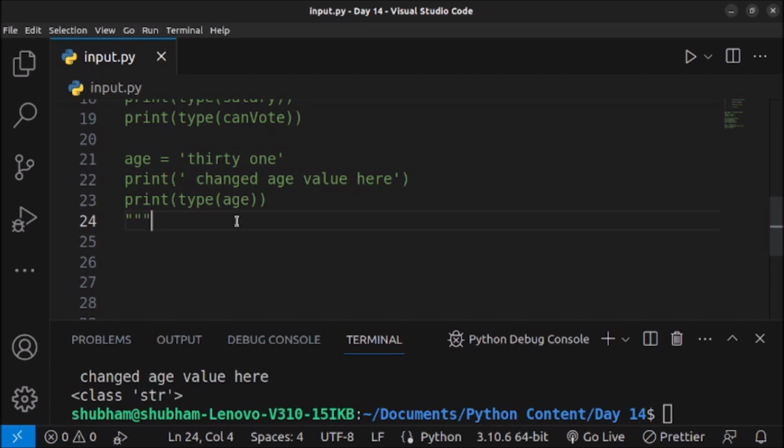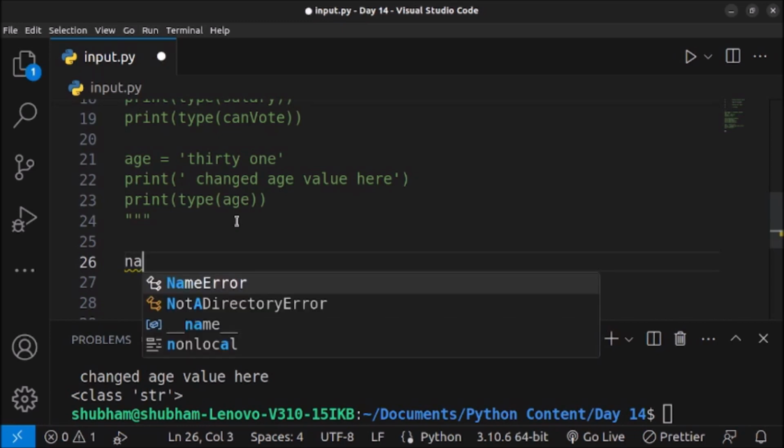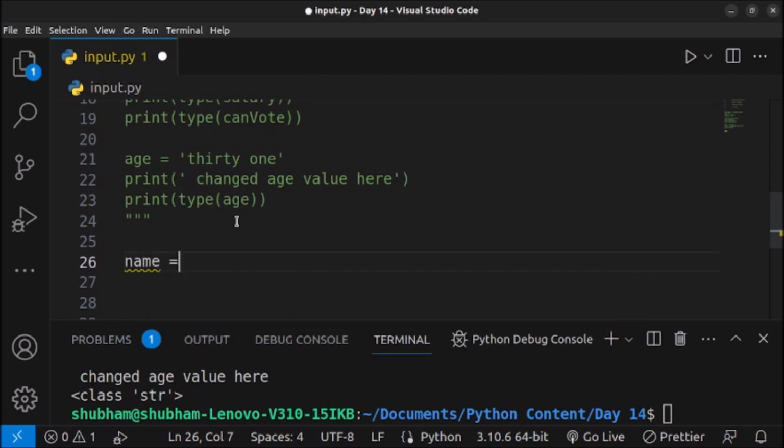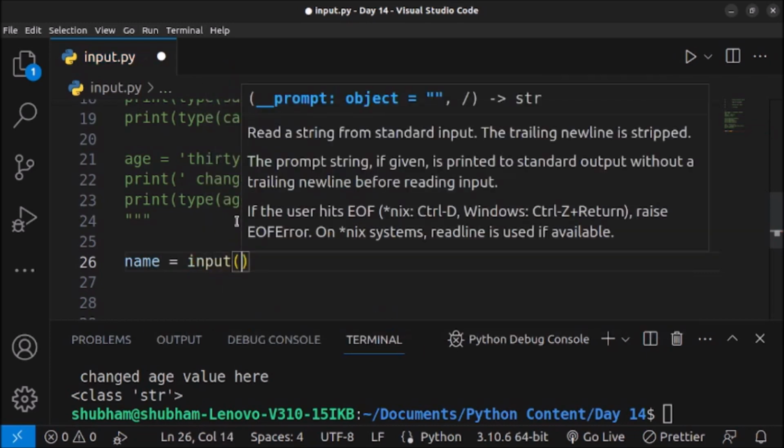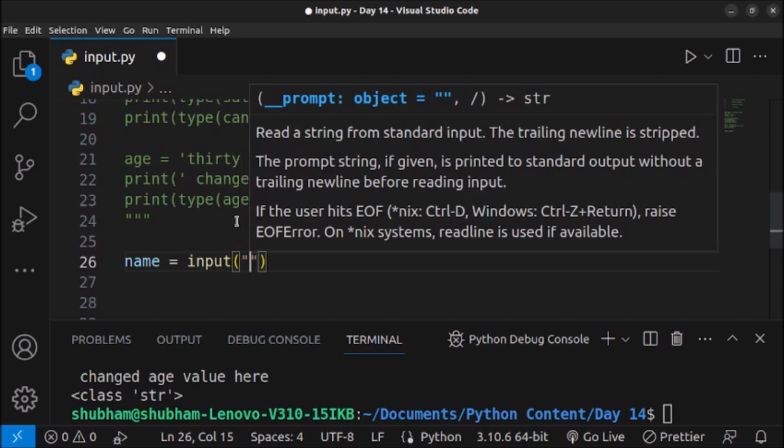Now let's learn how to take input from the user in Python. If we are taking input from the user, we need to store the input in some variable. So suppose I want to take the input of the name of the user. I will create a variable called name, and in order to take input from the user, you have to use the function input, and here you have to pass some message or string. By reading this string, the user will be able to give us appropriate inputs.